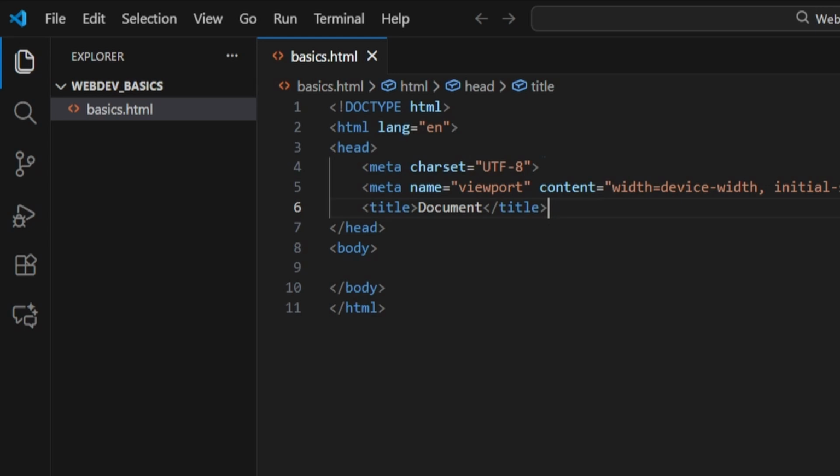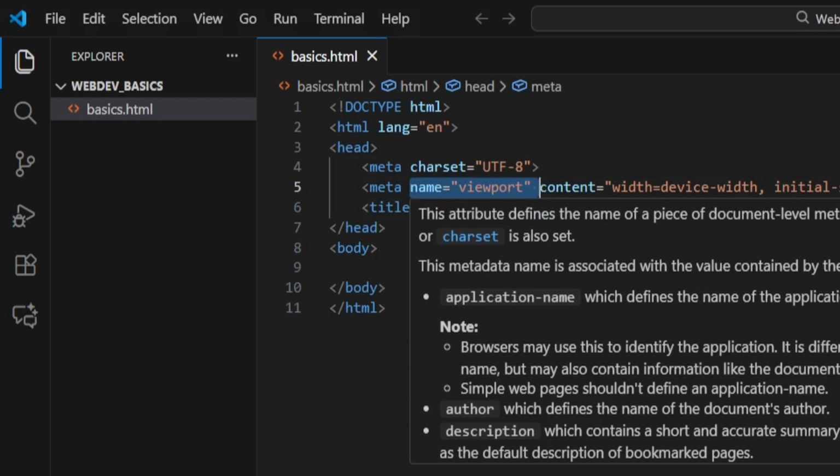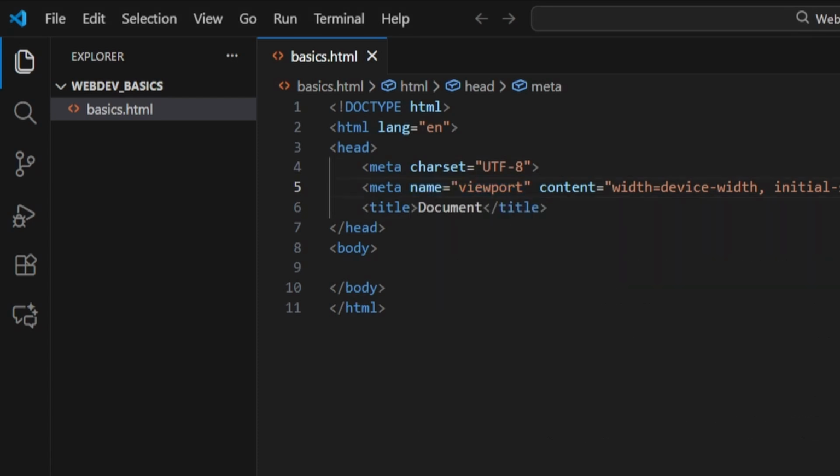This first one has the attribute charset equals UTF-8. That is the character set that we're using. UTF-8 is the most common. Using anything other than UTF-8 is very rare, so having this as your default is pretty safe. And then in the one below it, we have this name equals viewport attribute. That is just used to make sure that the web page displays properly on whatever device you're viewing it on, such as your phone or your desktop.